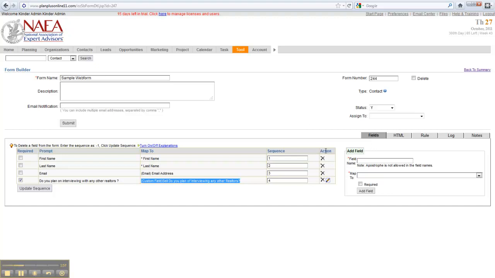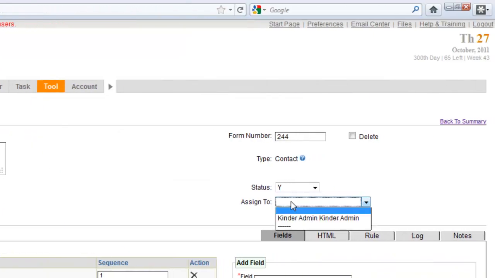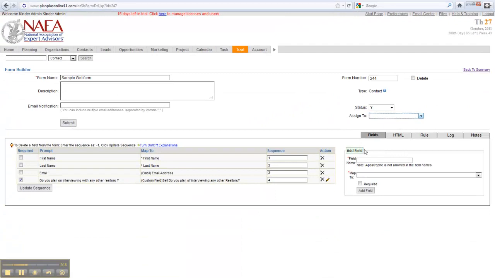Once you have the fields that you'd like in the form, you can set up an email notification which will notify you when the form is filled out on your website, and then you can assign the lead to somebody on your team. If it's just you, then it'll be assigned to you, but if there's more than one user in your account, you'll be able to assign that incoming lead to a specific user.